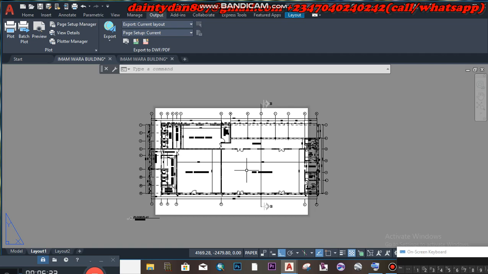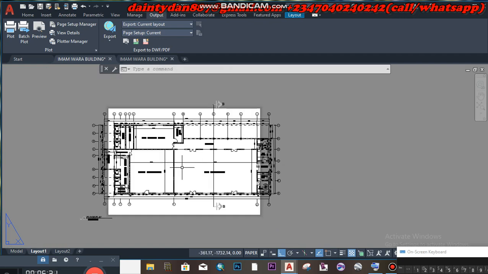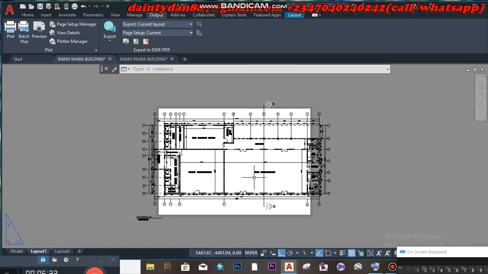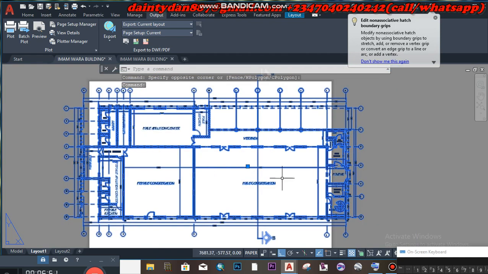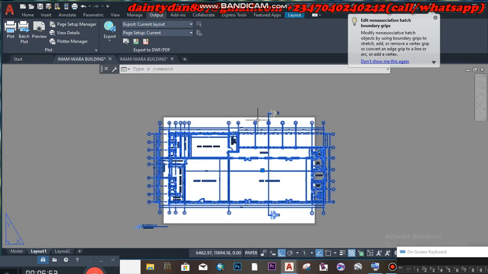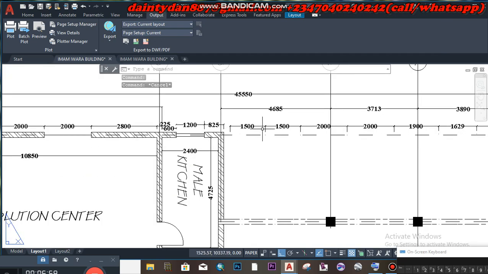What if you encounter something like this? Our paper size is A3 and your drawing is 1:100, and fitting it into your A3, this is what you get. What do you do? Now the first thing that should come into your mind is scale. You cannot select this and reduce it, because if you select it and reduce it, the dimensions are going to change.